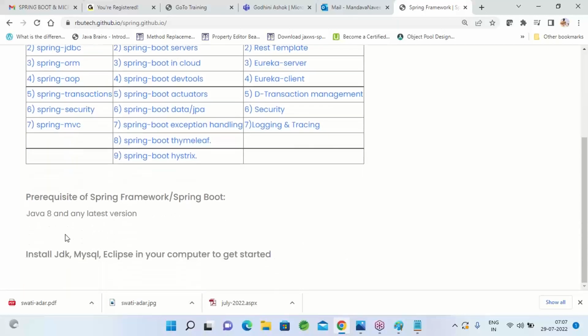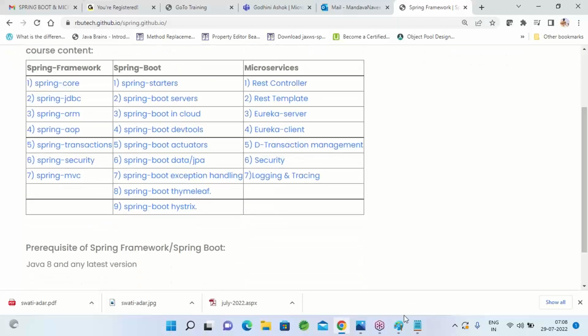So the prerequisites, as I said, you need basic Java knowledge. That would be enough. And the tools that you need: JDK you need to install, any database software you need to install, and any IDE like Eclipse or STS. Install both in your machine. Okay. So this is the content that we are going to cover.